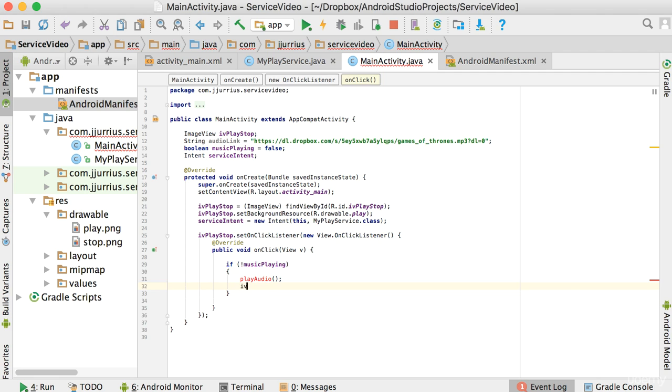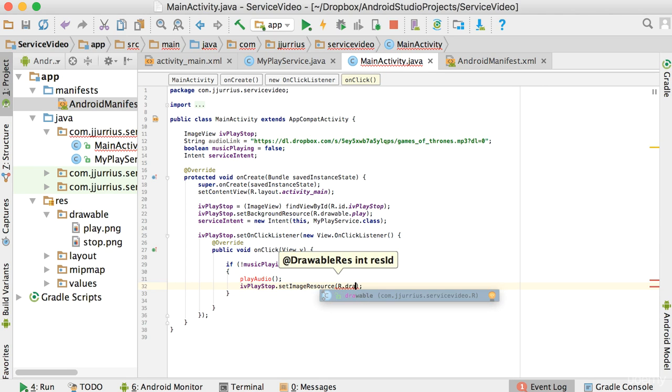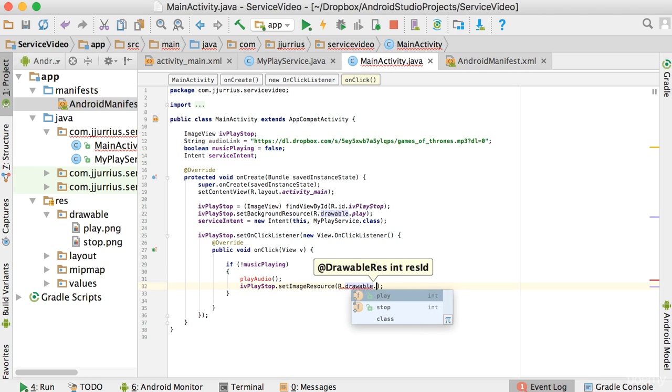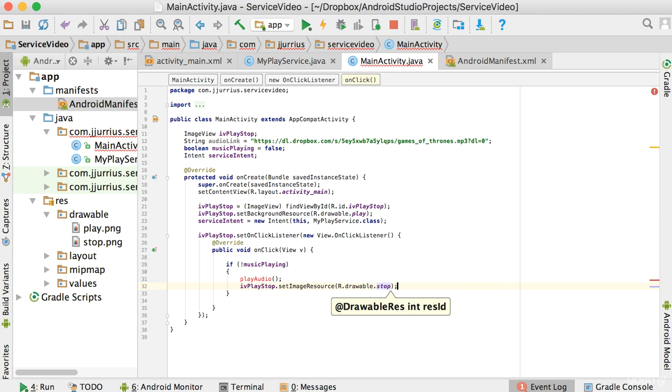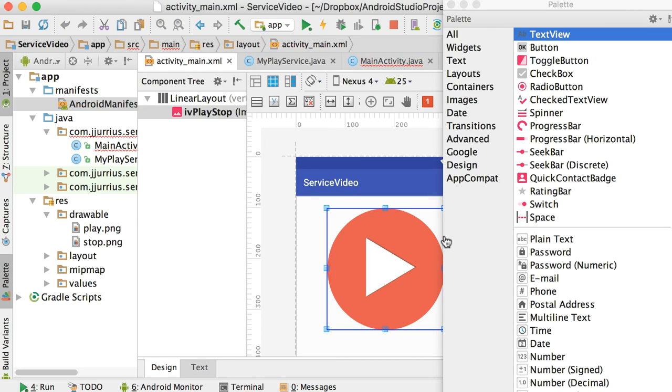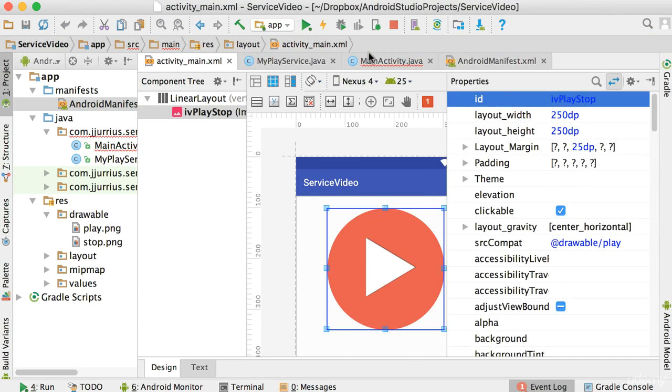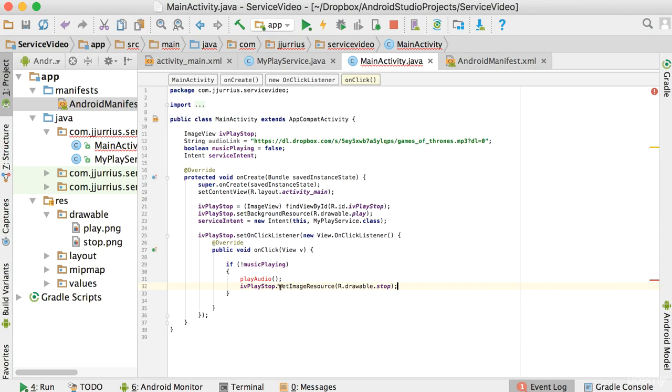And then we're going to say to that Ivy play stop, we're going to set the image resource to r.drawable.stop there. So now at the beginning when we run it, it's going to show the play button, but when I click it, it should start showing the stop button. So that's what I said there. And then we're going to set music playing to true, because now the music is playing.